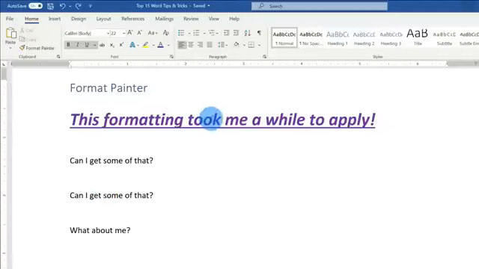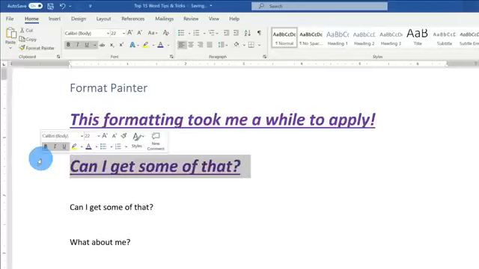To use it, first off, make sure your cursor is on the formatting that we want to copy, then go up to the Home ribbon and click on the Format Painter. This now copies the formatting from this line of text, and you'll see that there's a paintbrush next to my cursor. Next, let's highlight the line of text where we want to apply that same formatting. Here now, I see that I applied the same formatting.